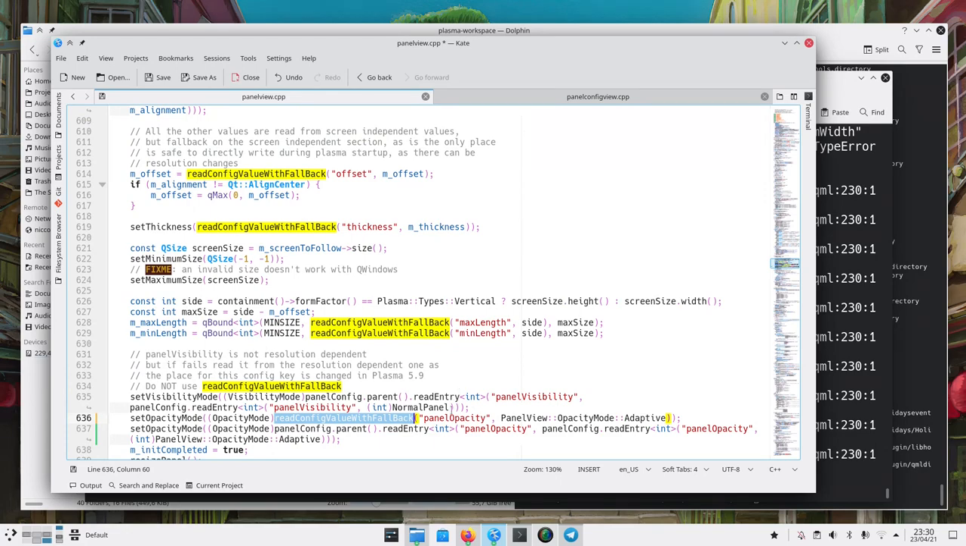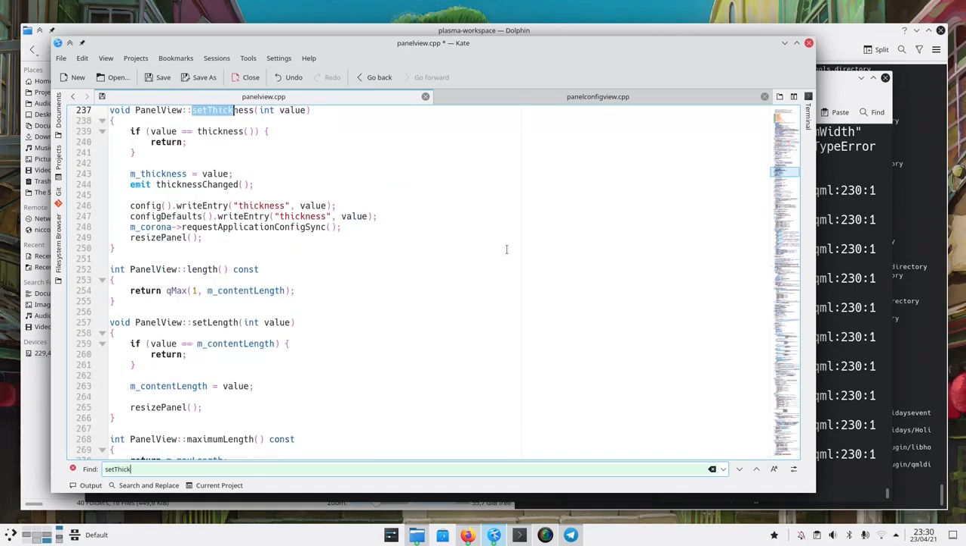Weird. It's panel opacity, panel view, opacity mode adaptive. This looks correct. I don't see why it shouldn't be working. Maybe let's do a test. Thickness. Okay, thickness is read using readConfigValueWithFallback. Let's try to see how it is set. So the function should be like setThickness.